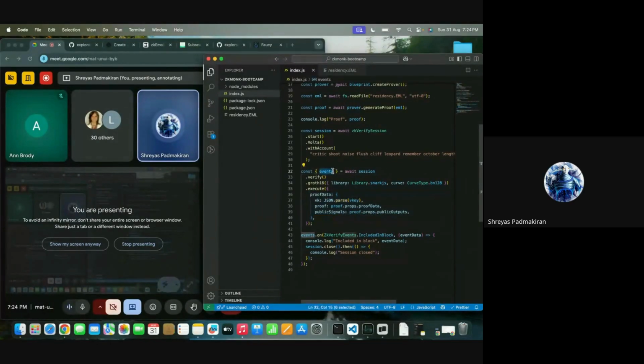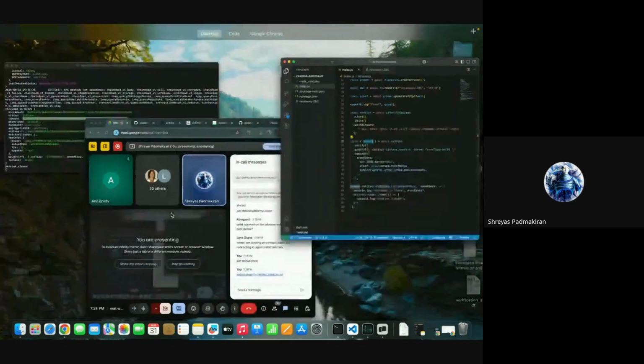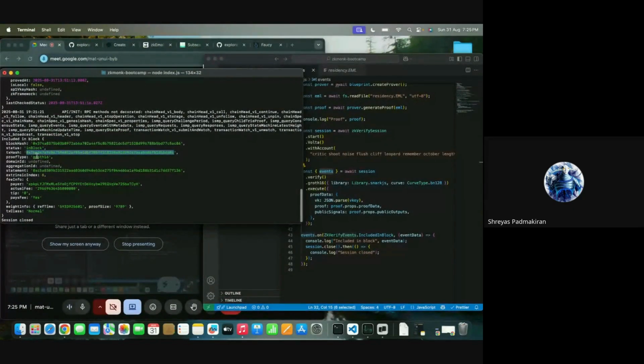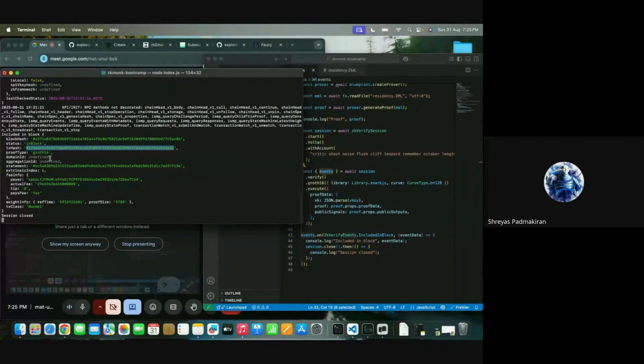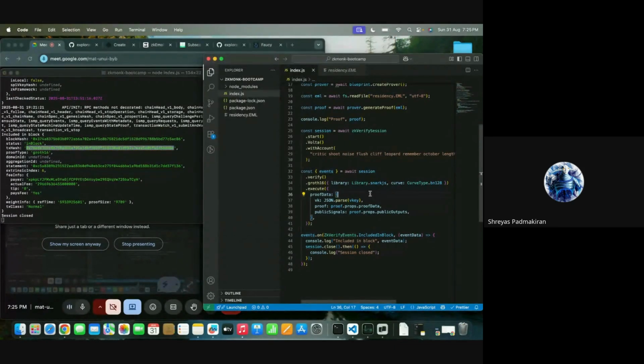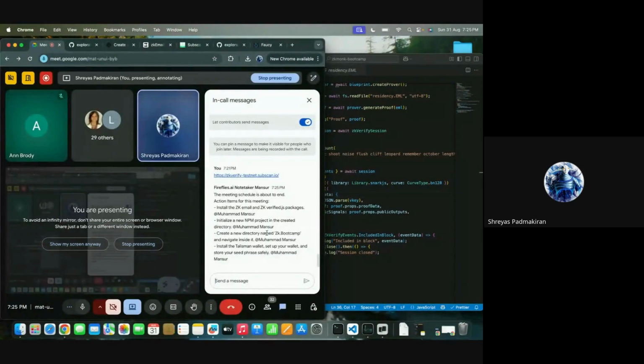Then you can monitor for events. Once that is done, you get the event data, which is all these things here. You can take the transaction hash, go to the explorer, and see whether it's a verified proof or not. So this is a pattern to work with zk email using zkVerify.js. That was the scope of the class that I wanted to cover. If you guys have any questions now, I'm happy to answer.